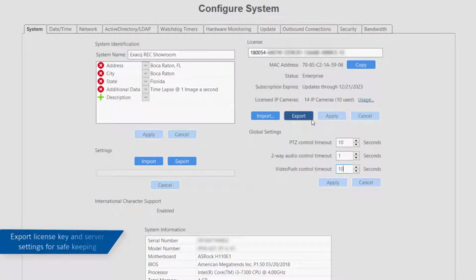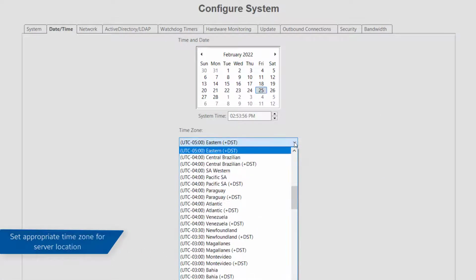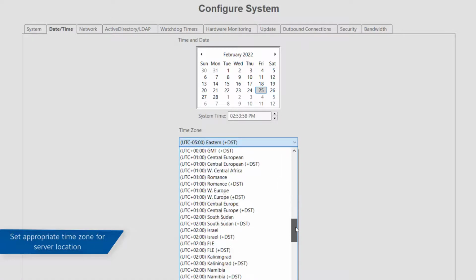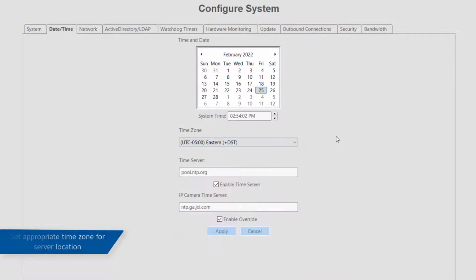Lastly, the export buttons found under both the license and settings sections can be used to back up your server settings and license. This is recommended in the case of a future reinstall. The Date Time tab allows the user to change the date and time of the server.